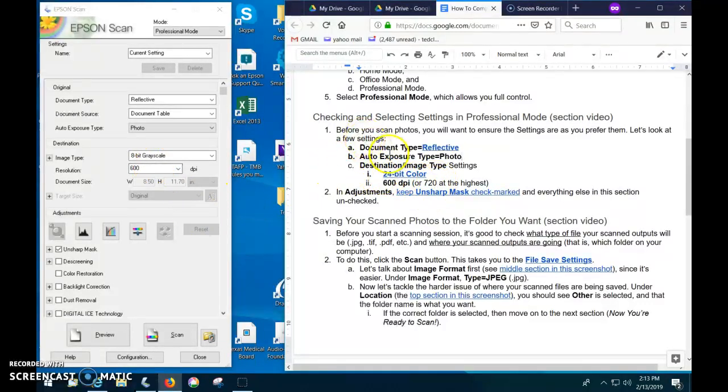Okay, so let's go look over here then. Again, we're looking at the destination image type settings. We want to make sure it's on 24-bit color and 600. So destination image type, and it got sneaky. It was on 8-bit grayscale. I have no idea how it did that. So we want it on 24-bit color, and we've got it on 600 DPI.